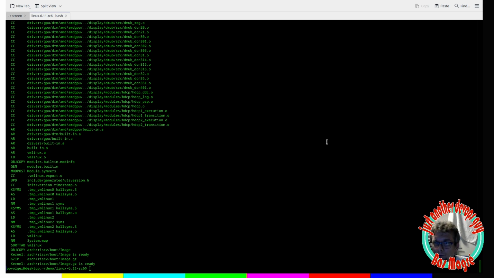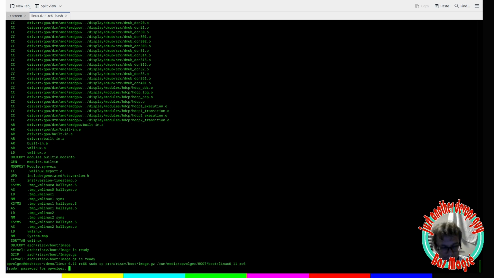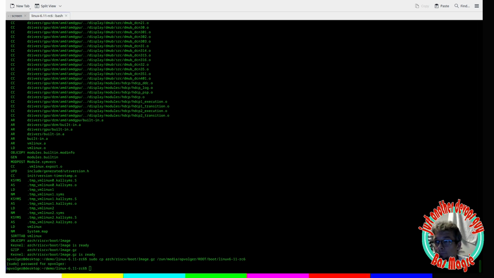So I've still got my eMMC mounted on my device, so I can now copy the image to the root and boot folder of my eMMC. And of course also my DTB file that is created.